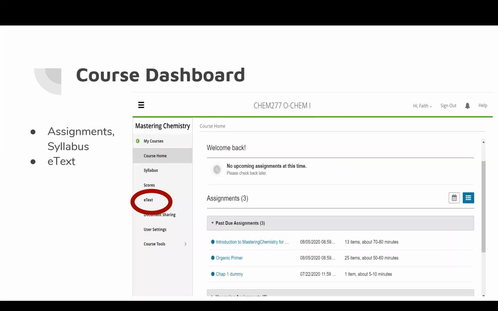So then you get to your course dashboard. So it says, welcome back. It'll say if there's upcoming assignments. They'll tell you if there's past due assignments. Sometimes you can find your syllabus here as well. Then there's also the e-text.